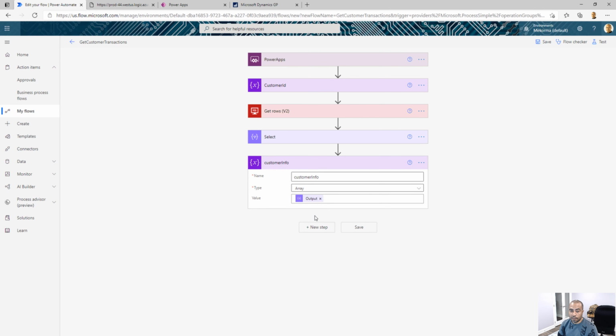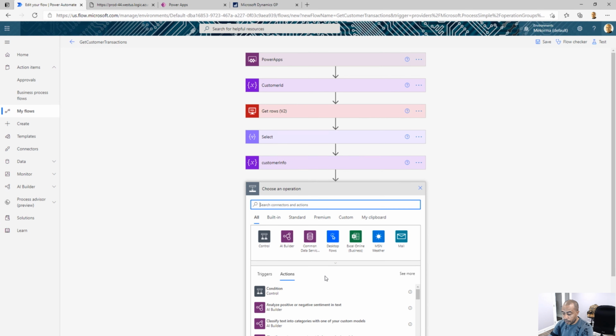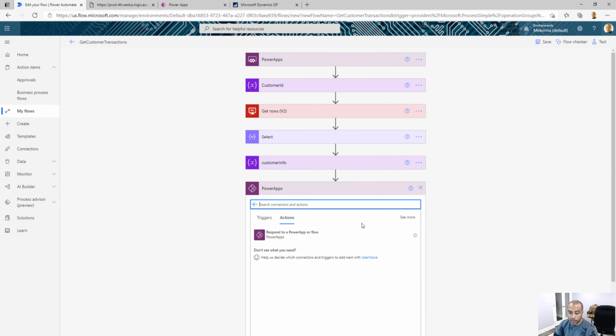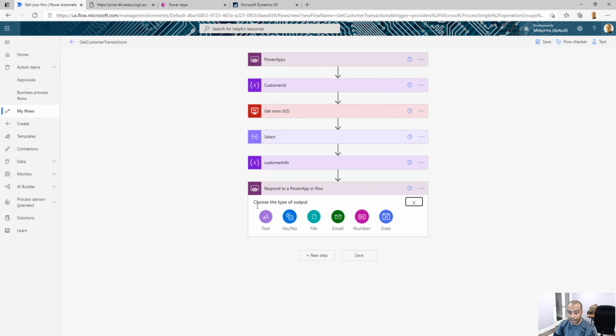Okay. As far as best practices go, you can come up with your own set of best practices. This in particular, I find it more useful to work with. Now, if I go ahead and do a new step here, the immediate reaction would be to use the Power Apps step to return or to respond to Power Apps or flow. Well, that has a problem. You really don't have the ability to return an array.